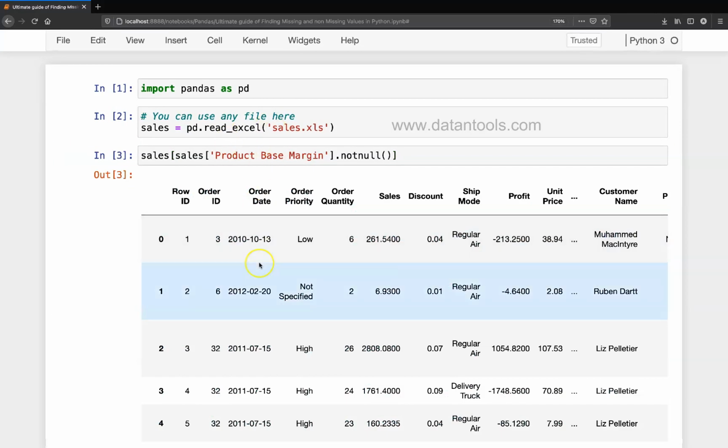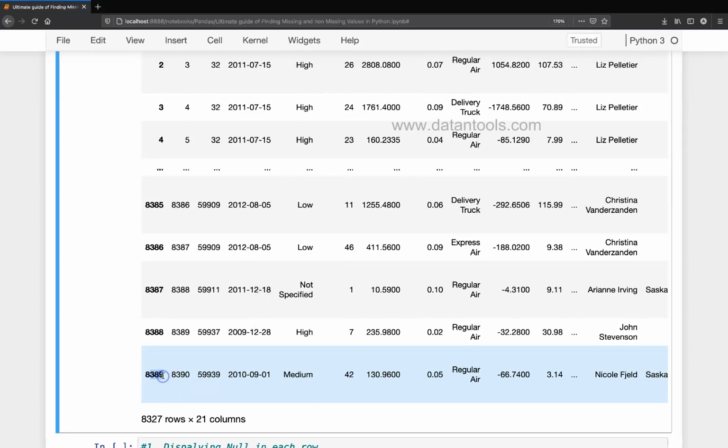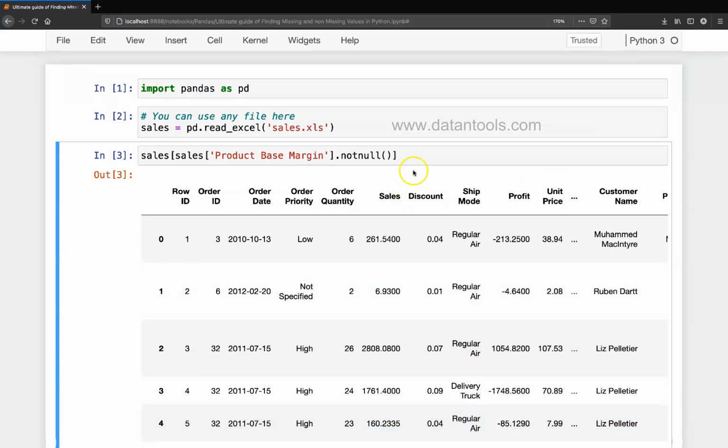So once I execute it, you will see that down there we have 8327 rows that have been returned, but the last row is 8389. There may be one or two rows missing if there are nulls, but just to validate, the last row we are getting here is 8389. However, the code has returned only 8327 rows, which indicates that it has removed those rows that have missing values in this column. So whenever you have a situation like this, you can run this code and get the output that you need.